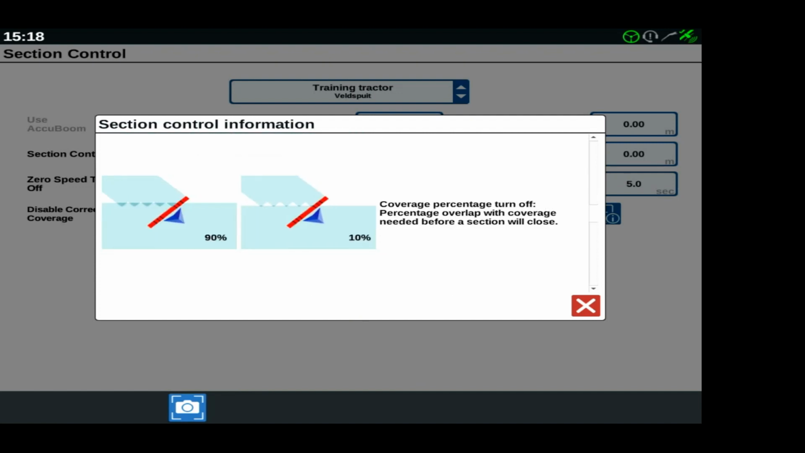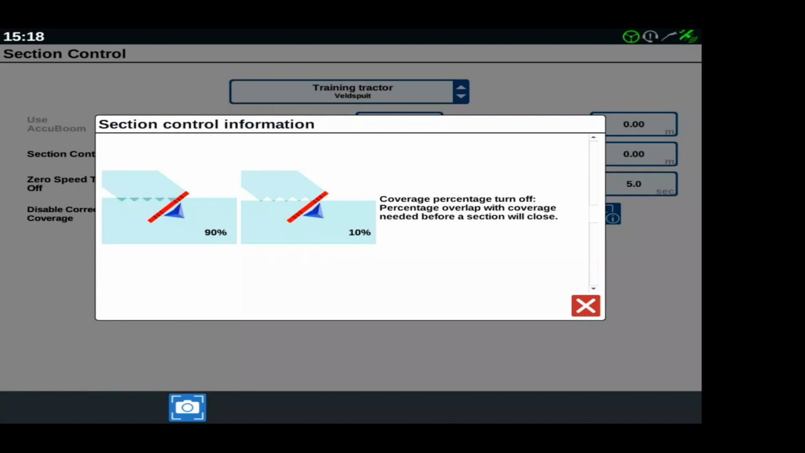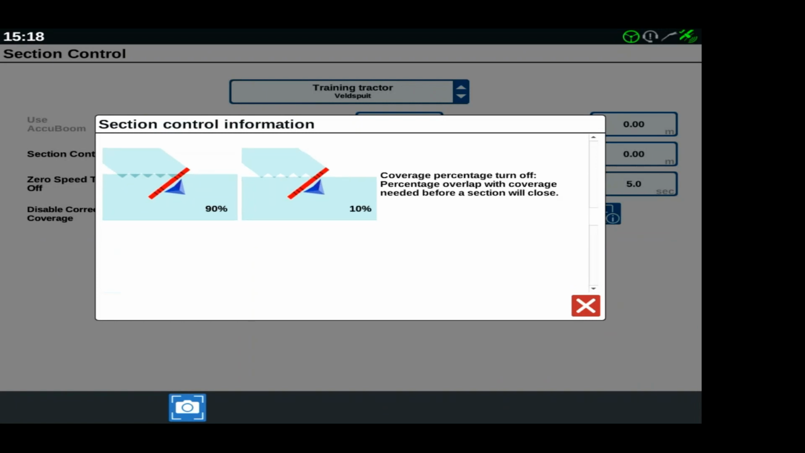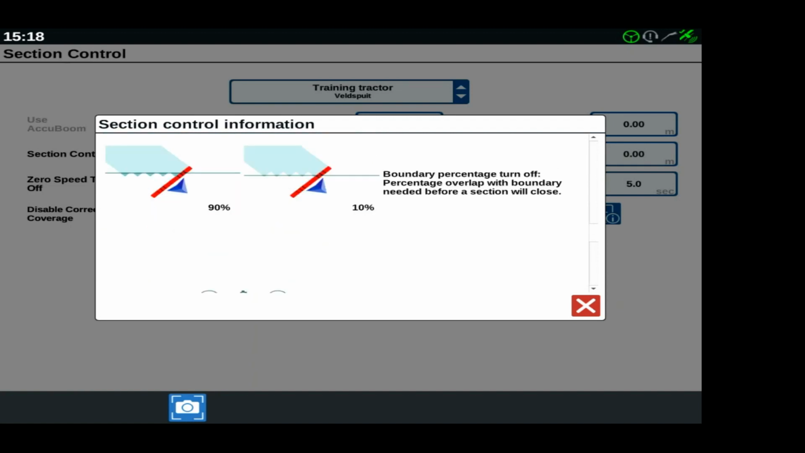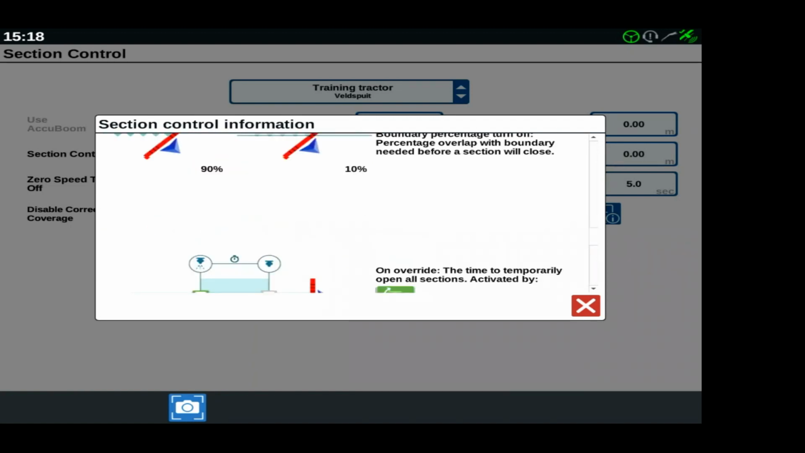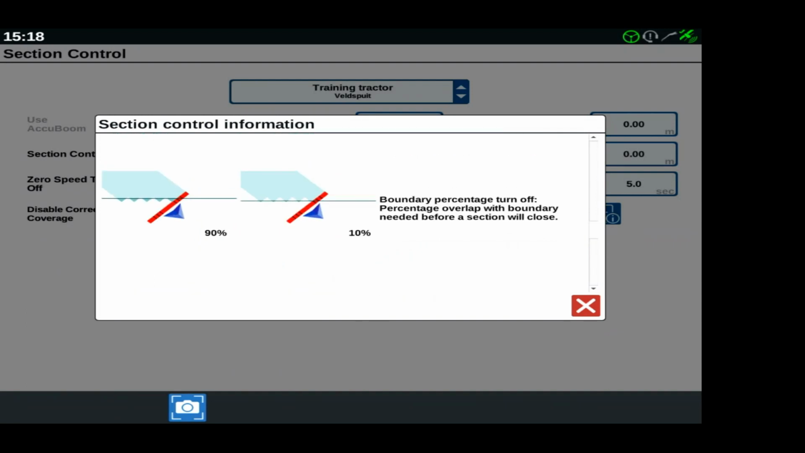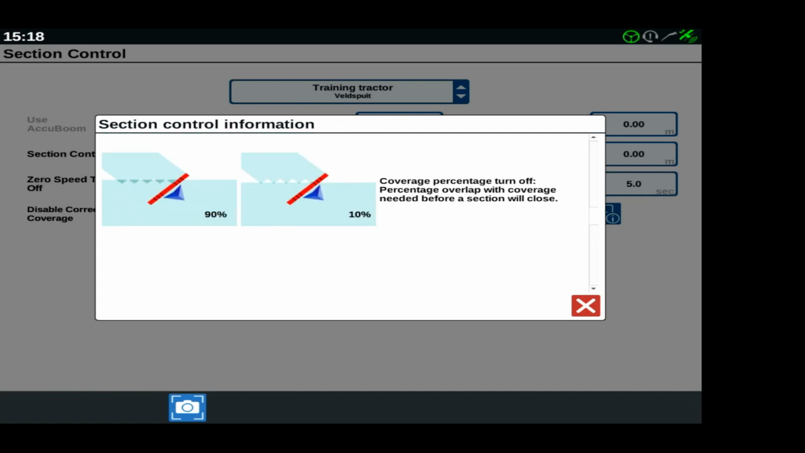So if you want to change any of the values, or you see that your work is not as good as you want it to be, and you have an idea of where you want to change it, you can just go here, see which schematic matches what you want to change, and then say, oh, I want to change the boundary percentage turn off. So how much overlap with the boundary? Or I want a coverage percentage turn off. So how much percentage overlap is allowed with the coverage?